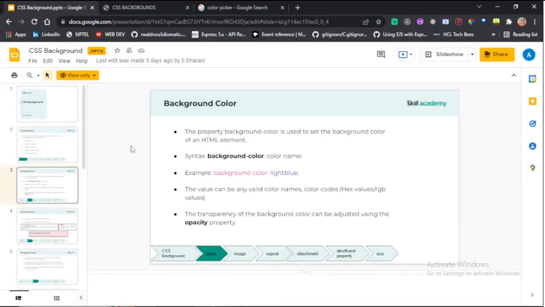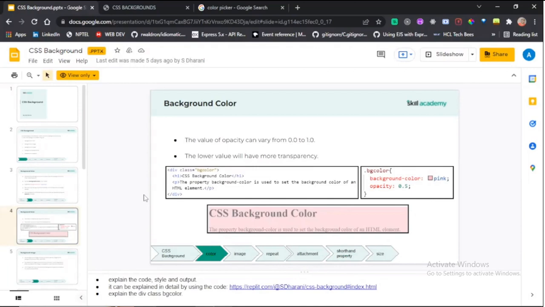So we have learned background color, right? So the property background color is used to set the background color of HTML element. वो HTML element के background color को set करने के काम आती है, right? Syntax is something that we have discussed. For example, like this. The values can be varied: color names, color codes like hex values and RGB values that we have discussed. The transparency of the background color can be adjusted using the opacity property that we have also discussed. Okay, so the value of opacity can vary from 0.0 to 1.0. Okay, this is cool, I think so. And the lower value will have more transparency, as we have seen. And this is the example just like we have discussed.